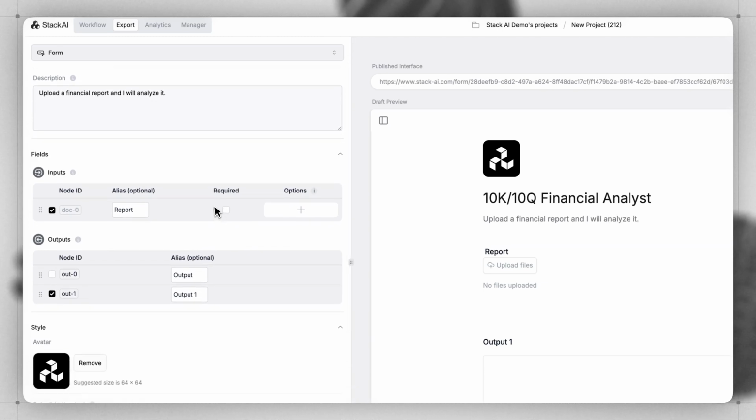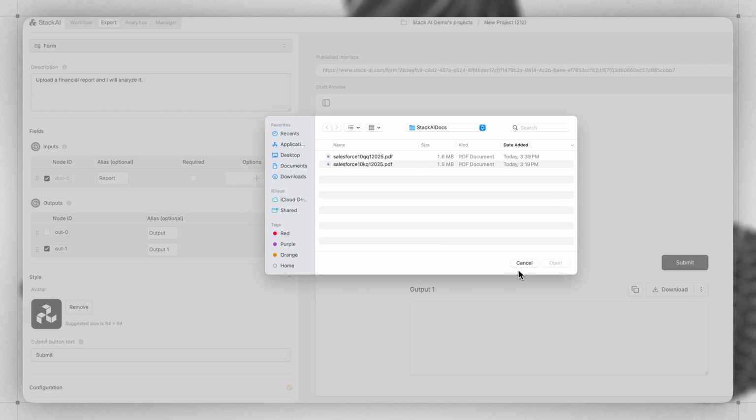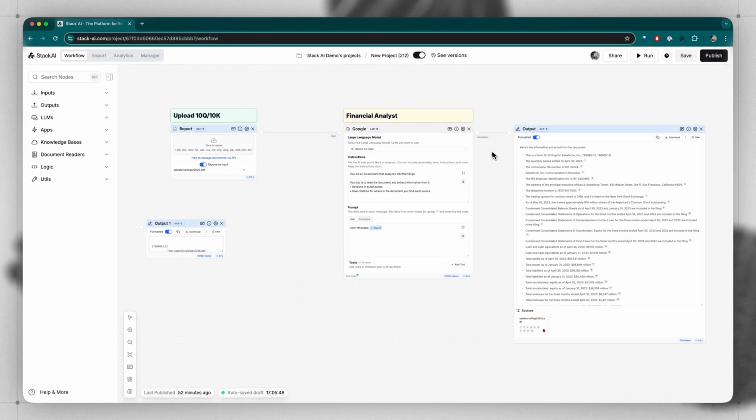And now on the left-hand side, we can see we have two sections, inputs and outputs. The first one, our report input that we have for uploading a file, the user can click here and upload their file. The output, we can see output one here. And when you click submit, our workflow will run. Okay, so let's go back to our workflow now.